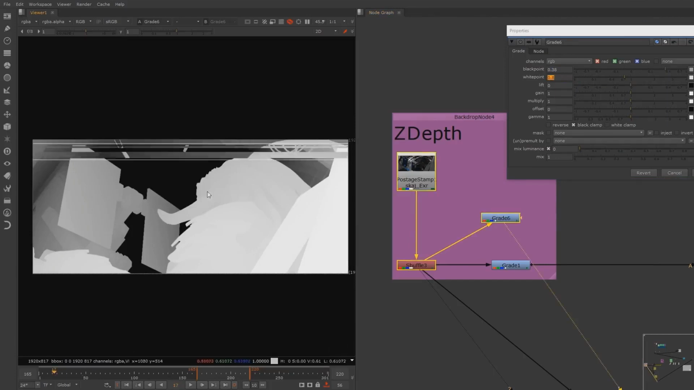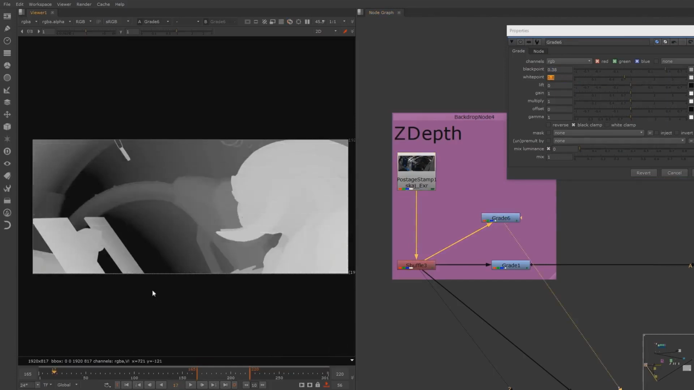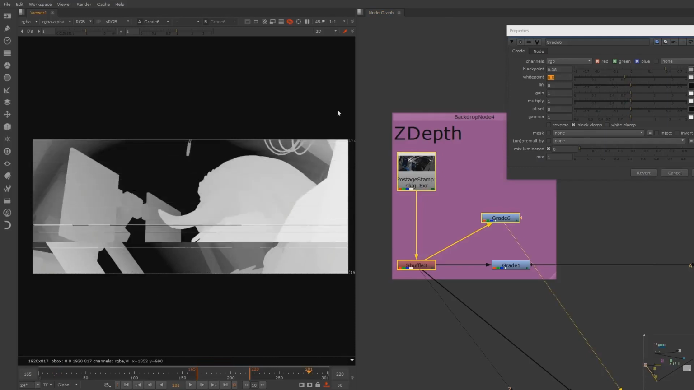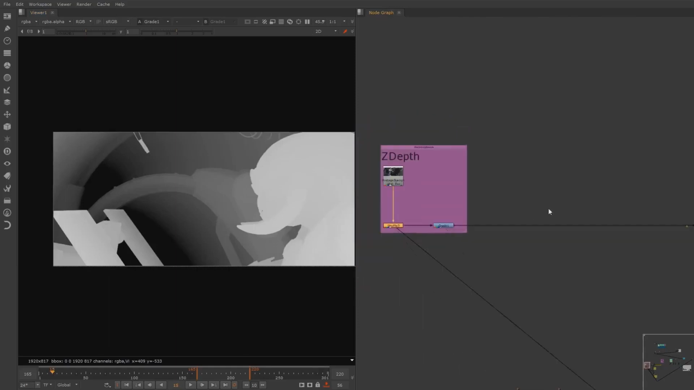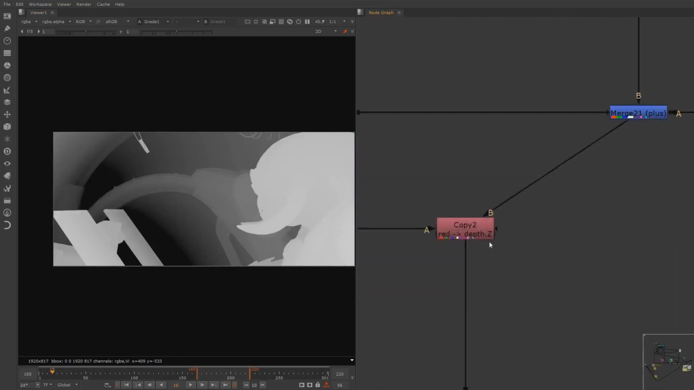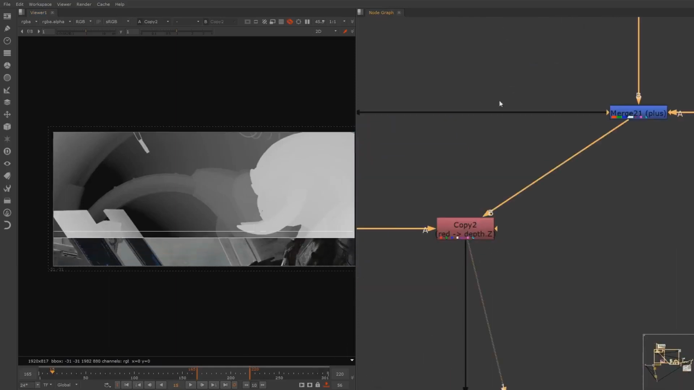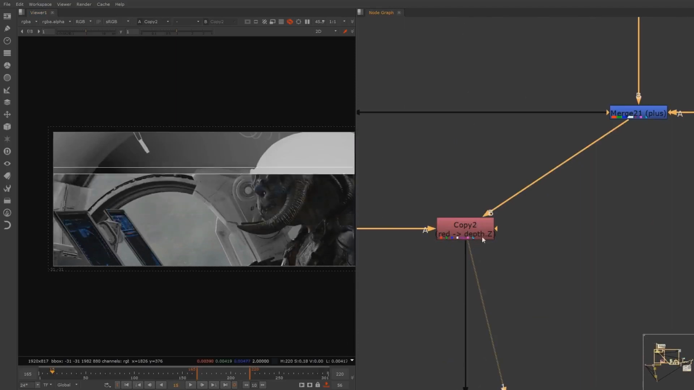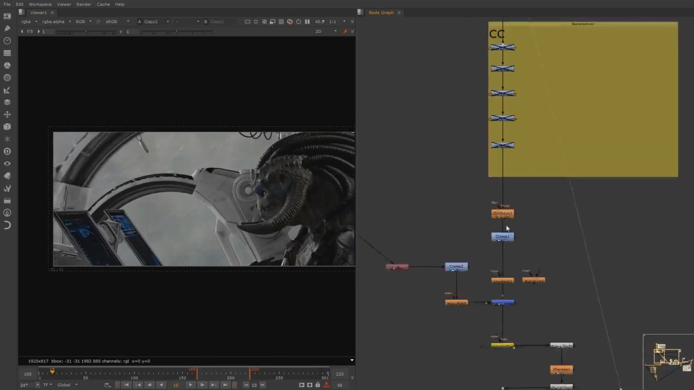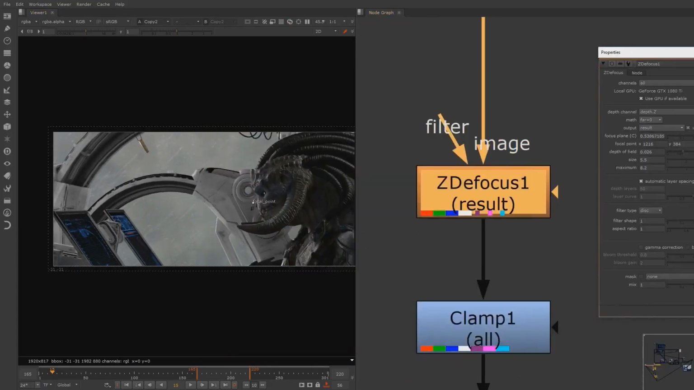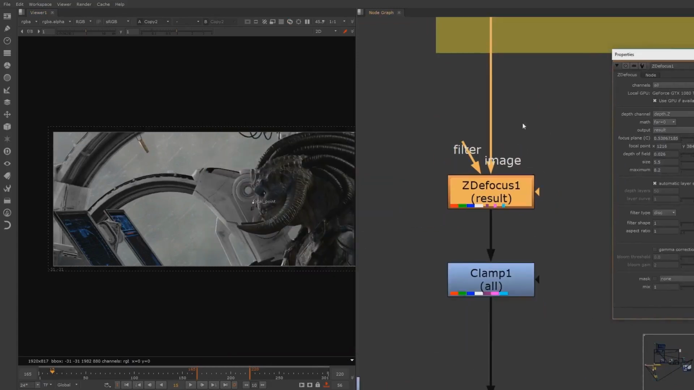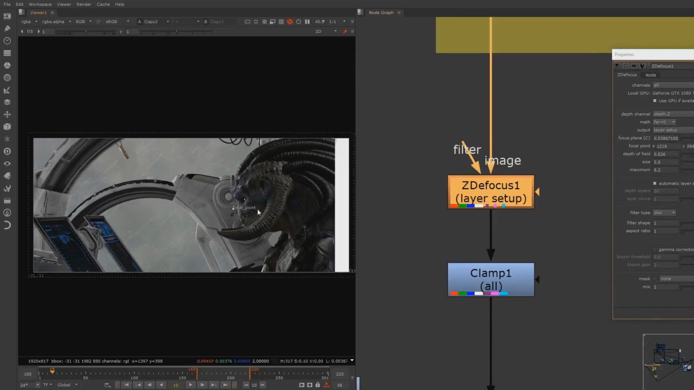So after doing that, we just graded this Z-depth channel so whatever is the furthest is close to black and whatever is the closest is the white point. So this will give us a more accurate result when we apply the Z-depth defocus effect. We're going to use the copy node to shuffle this Z-depth channel into the main stream and put it as the depth. Normally when I do the depth of field effect, I would just use a Nuke default ZDefocus node.